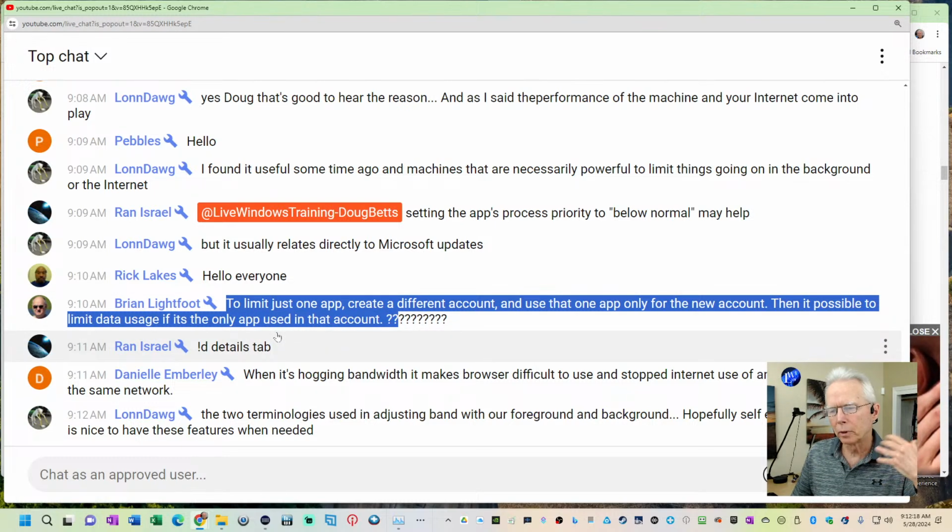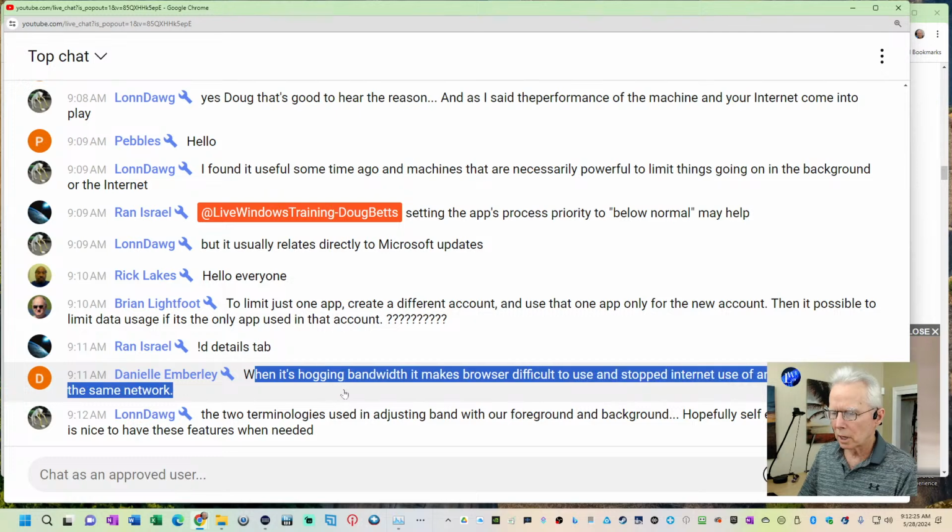How much of a problem is this? How long does it slow the computer down? How long does this download take? When it's hogging bandwidth, it makes browser difficult to use and stopped internet use of another computer on the same network. So a different Windows user account isn't going to reduce the amount of usage for the other computers. So you want to be able to be doing other things with your browser while that download is occurring.